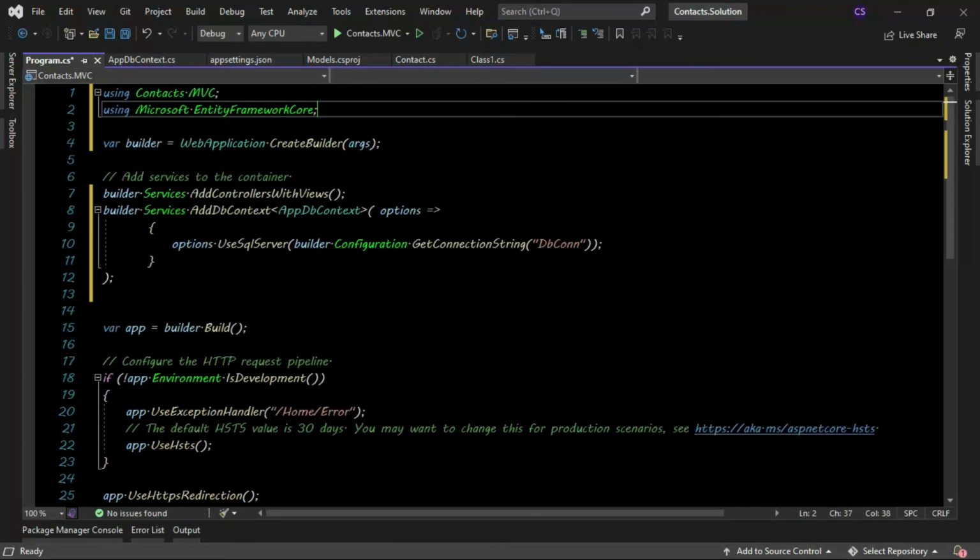Okay, so now the next thing that we have to do is we want to add our migrations. So migrations are simply instructions that are used to create our database. So we want to generate those instructions that are going to be used to automatically generate our database, and then we're going to run another command which is called update database. So update database is simply going to create our database.